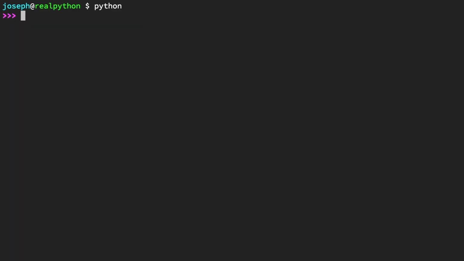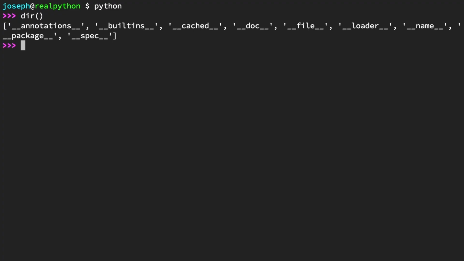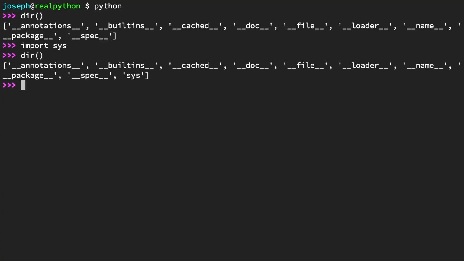Here we are in a fresh REPL session. There are already a few names in the global scope, and you can view them by calling the dir function with no arguments. This returns a list with the names of some special objects Python uses internally, as indicated by their leading and trailing double underscores, often shortened to dunder. Since you want to view a namespace, you'll need a module to inspect. Go ahead and import the sys module. Import sys. And if you call dir again, you'll see at the end of the list is the name sys, since you just brought it into the global scope with an import statement.